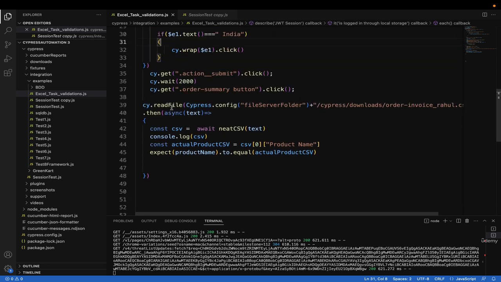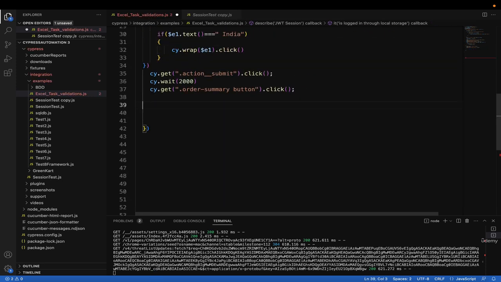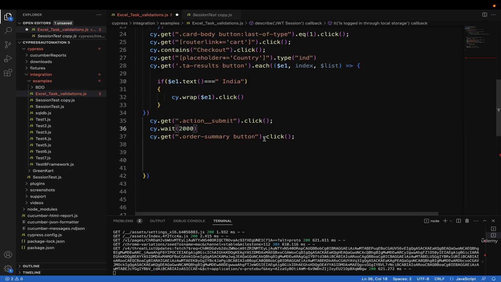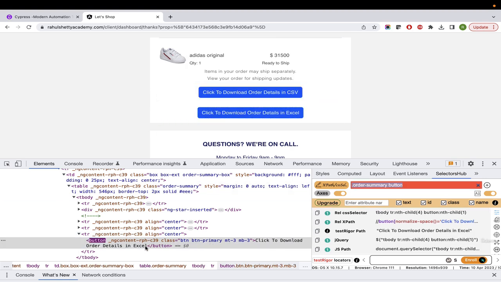So now all this is not required because this code is for CSV file. Now after you submit, first I will give that locator: Order summary button, same locator. But the problem is now two results are identified. So in that case, if you know the button text, so this is the button text, right?